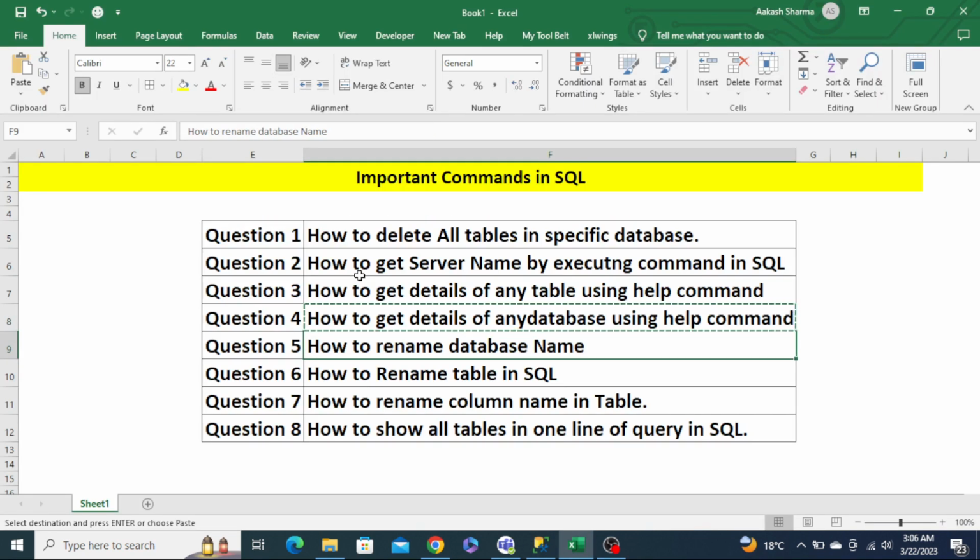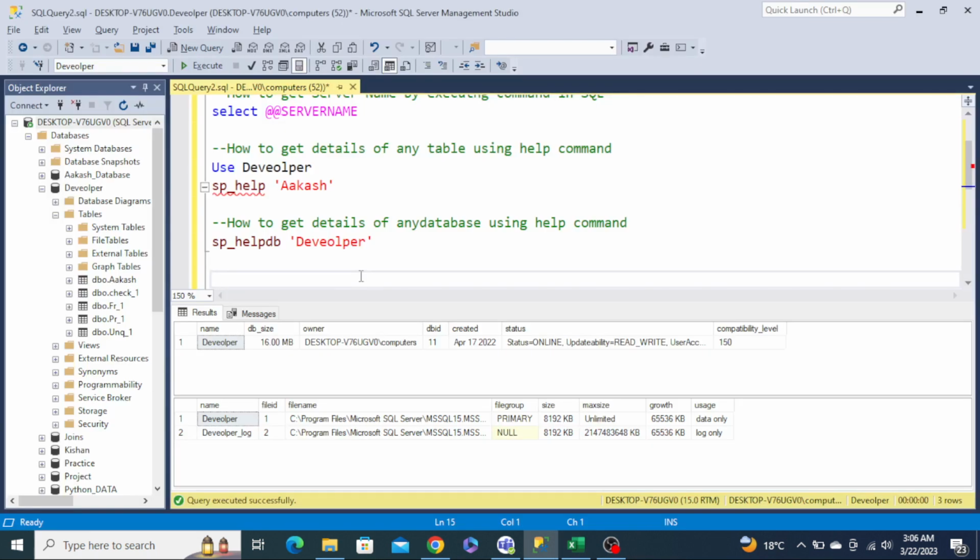Now, the fifth question is how to rename the database name. For example, right now it is developer. I want to convert developer into data. All right, so how can I do it? I will be writing sp_rename, sorry, sp_renamedb. All right, here what I will be doing, I will be copying this developer like this, dbo.